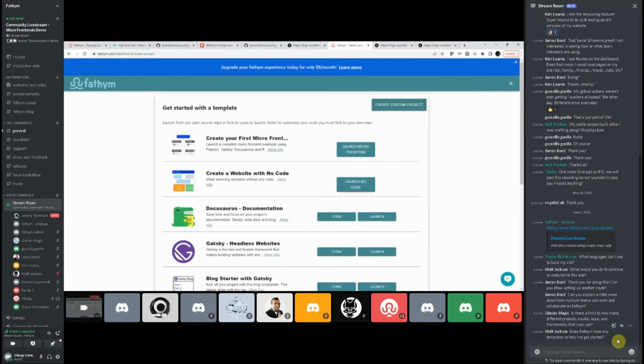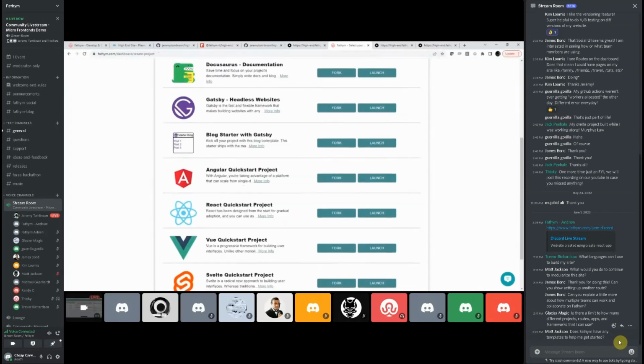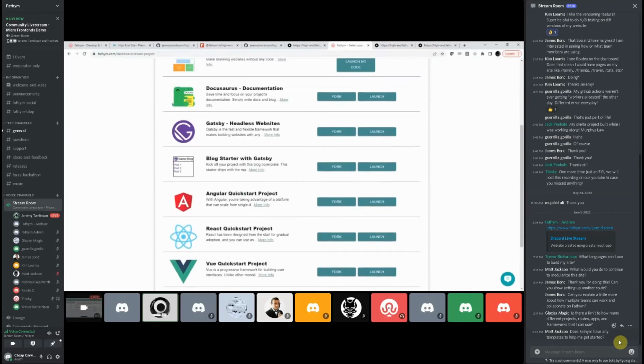I can create a custom project if I just want to go off of any npm package or a zip file or GitHub repo. We also have a couple of sites, or projects, that you can just launch right out of the gate. So we have this one for creating your first micro front end. And again, this is just kind of showing how we set it up in Fathym. So when you launch this, it sets up a new project for you, and you can very much just see how it's all set up. Very similar to what I did today, except this one is just the click of a button.